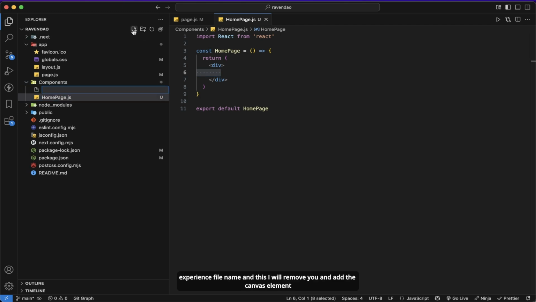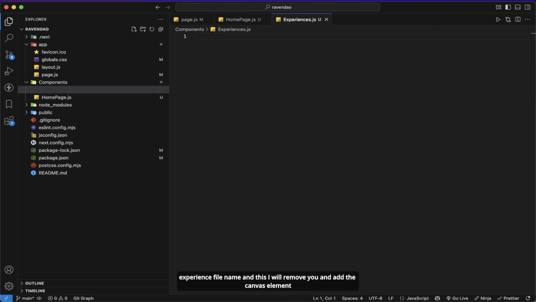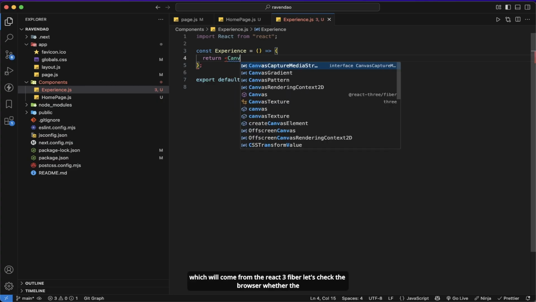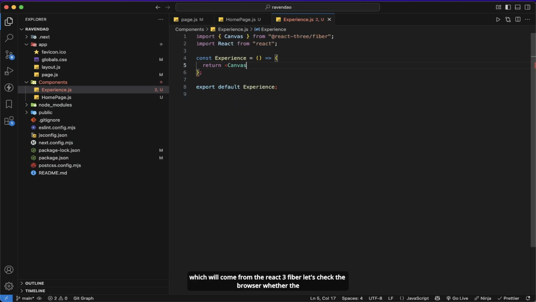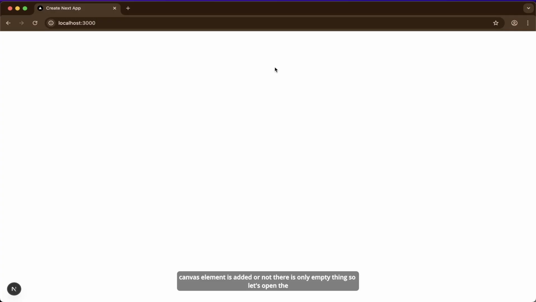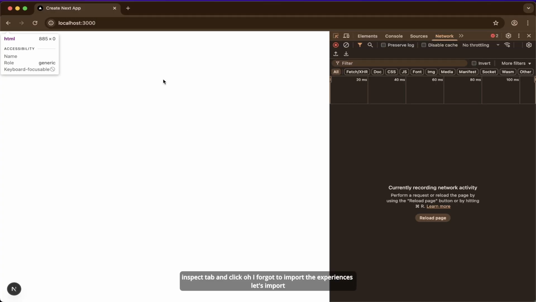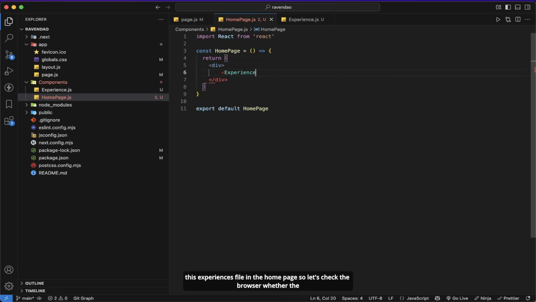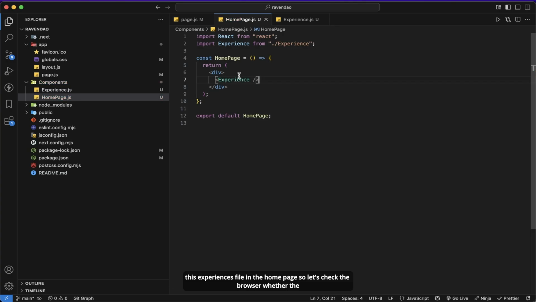Yeah, let's create the experience file. In this I will remove the div and add the canvas element, which will come from React Three Fiber. Let's check the browser whether the canvas element is added or not. There is only an empty page, so let's open the inspect tab. Oh, I forgot to import the experience. Let's import this experience file in the home page. So let's check the browser whether the canvas element is added or not.